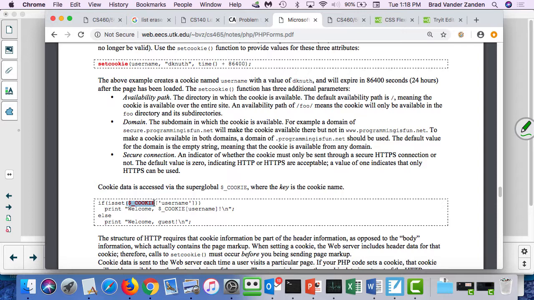Okay? So in this case, you can see that the first time it's sent, this entry is not going to be set in the PHP $_COOKIE because the cookie's just being set up. So the first time it's just going to print welcome guest. Thereafter, when this script executes, it will be set and it will welcome whoever the username is, or associate it with that username.